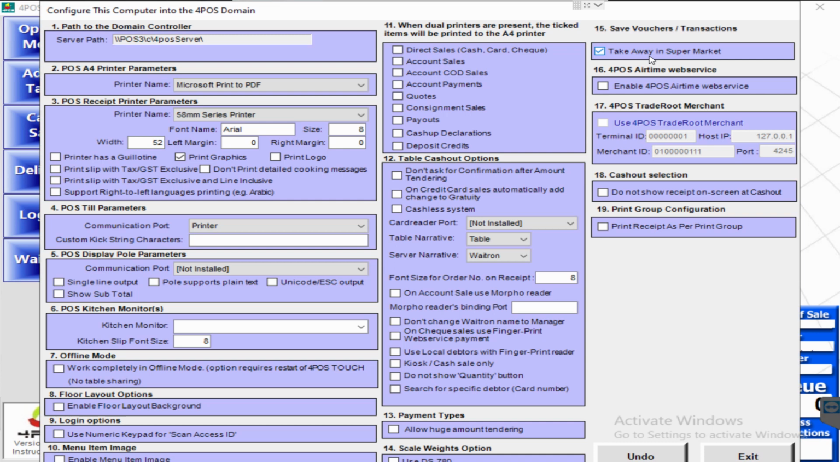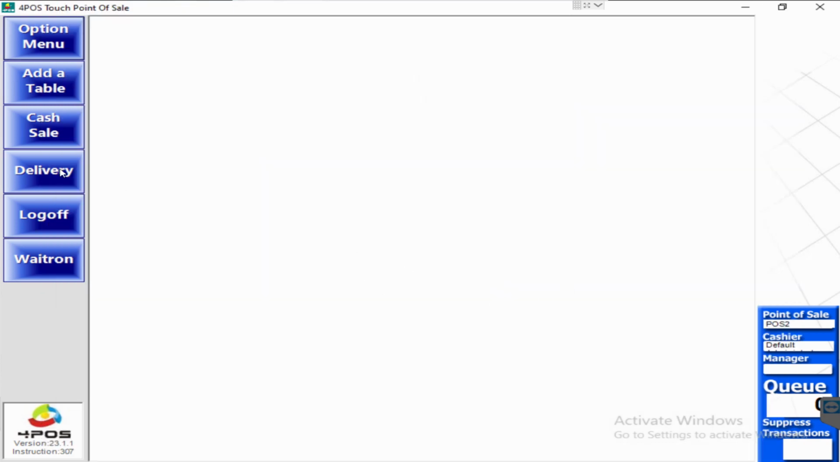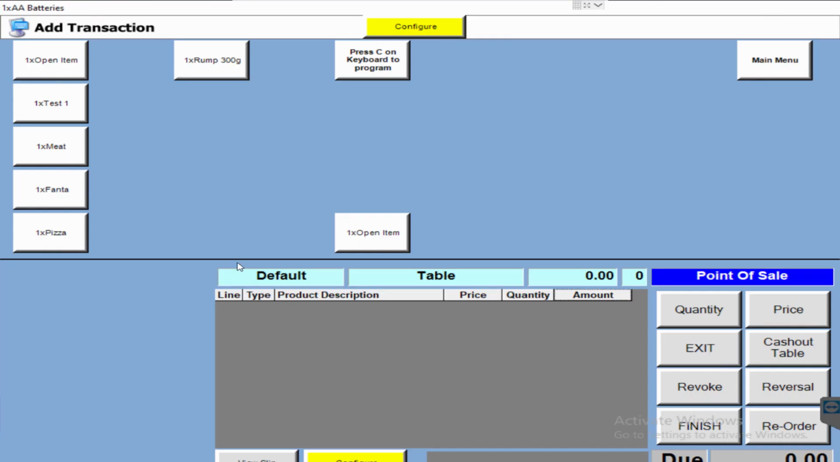That will allow us to save the transaction and not force a customer to pay for it as we would do in a normal cash sale environment in a supermarket. All right, so that's all we need to do there. We go out of that and then we go and do a normal cash sale. On the normal cash sale you can go and set up whatever takeaway products you might have.